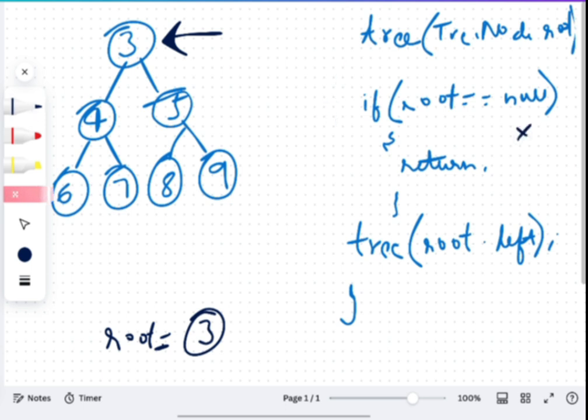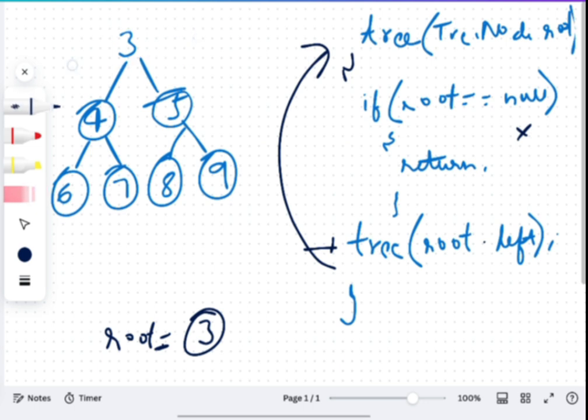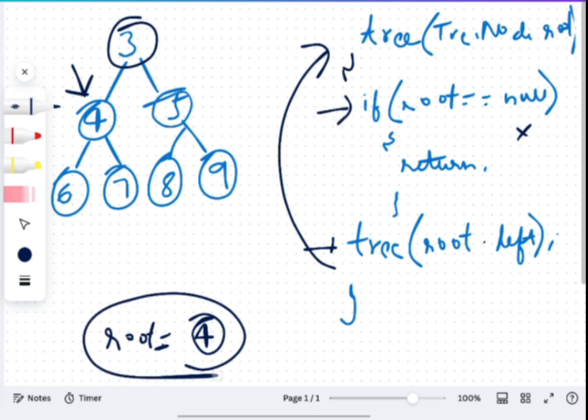So the pointer will go to this line. Now tree dot left, root again. This function will call again, and here root dot left will change the pointer to root dot left, 4. Now root contains the 4 node, right? Now again it will check whether the root is null or not. Root contains 4, so it is not null. This will not execute, and it will execute this line, root dot left. Root dot left means for 4, the left node is 6, right? So the pointer changes to 6.